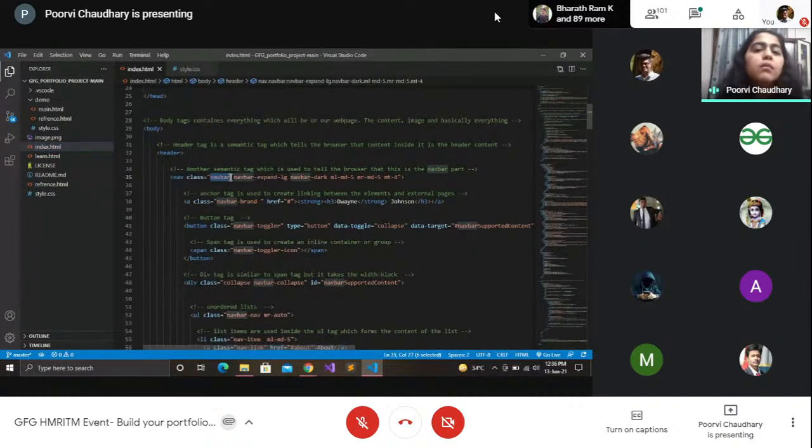So I have used a class of navbar. That means I am telling my HTML file that this particular section is a navbar. Then I'm using another class of navbar expand LG. Now you need to understand these three concepts.